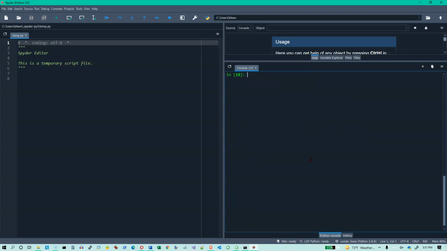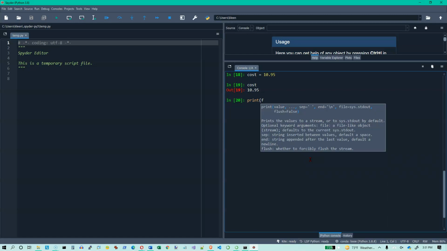Okay, it's a little more interesting if you do floating point numbers. Let's try something like this. Cost equals 10.95. Hit enter. Just check what's in cost and it's 10.95. Now we're going to do a print statement with an F format string.